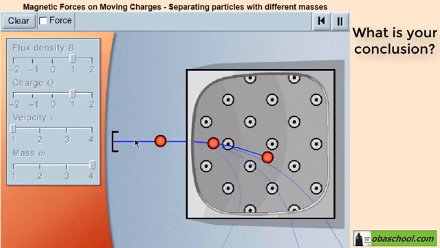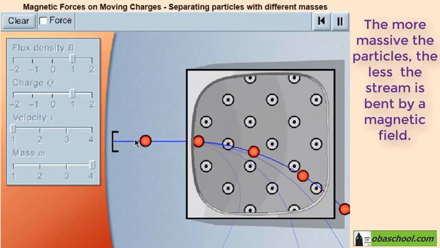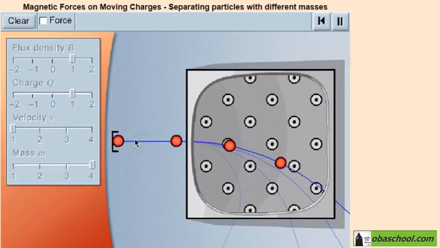What is your conclusion? Yes, the more massive the particles, the less the stream is bent by a magnetic field. A stream of particles of different masses could be separated by this method. This principle is used to separate ions in a mass spectrometer.